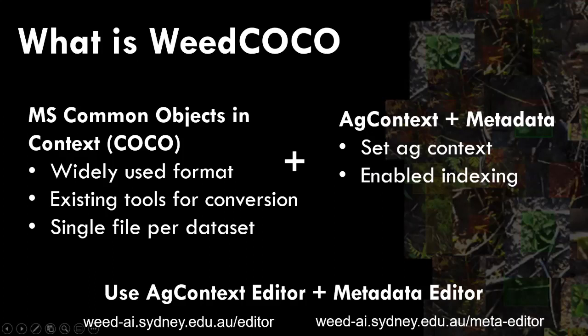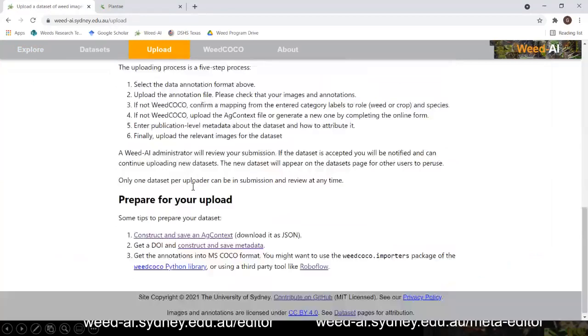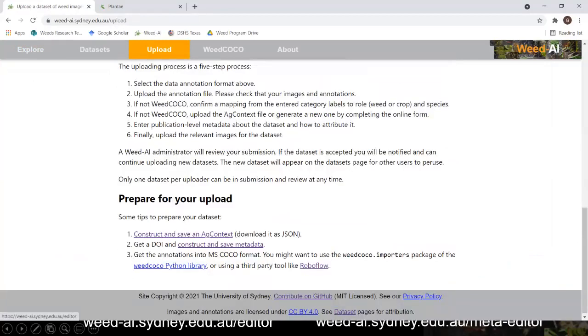And to develop that yourself, you can go to the upload page, and you can click on construct and save an ag context, or construct and save metadata. And so these are the two forms you need to complete. And you can add those files at the time of upload.